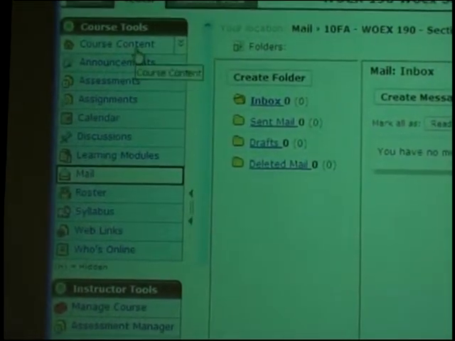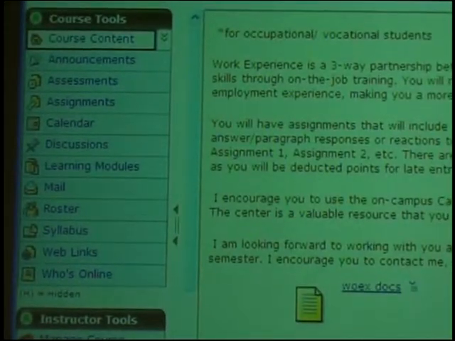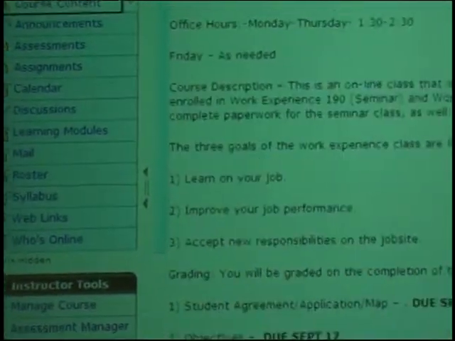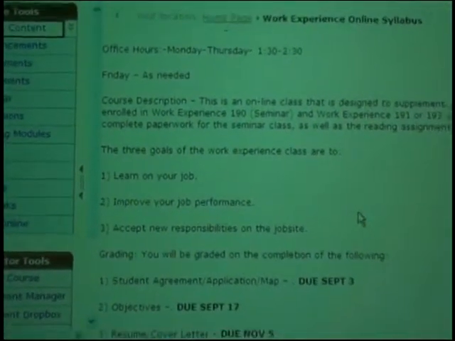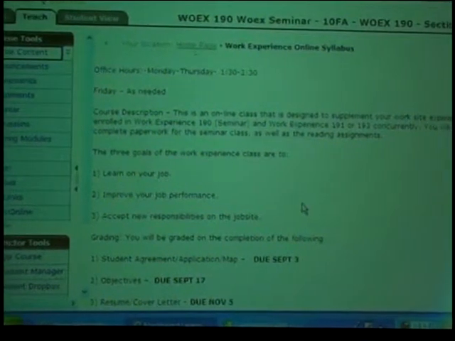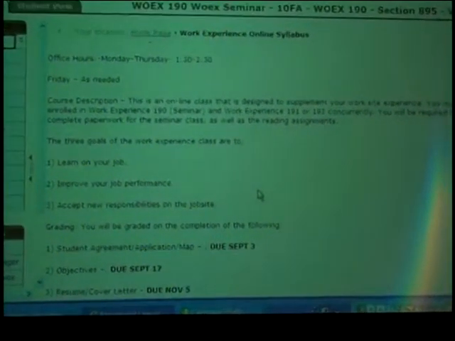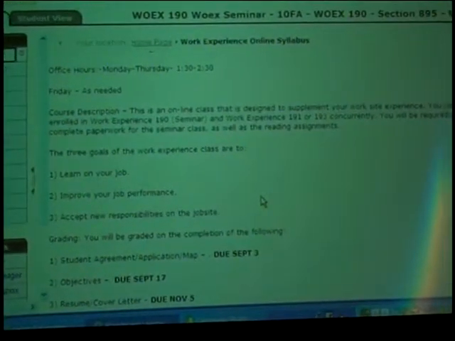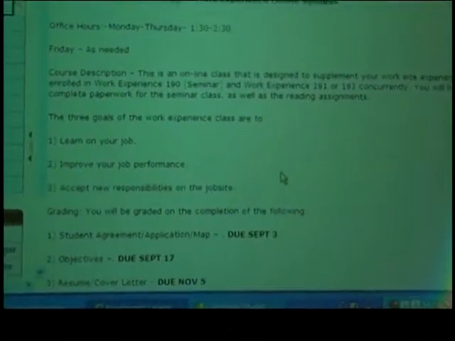So if we go back to the course content section and we go down to the syllabus, I list again what the goals are, and that is to learn on your job, to improve your job performance, and to accept some new responsibilities at your job site. Okay? Now, I have deadlines for Work Experience 191 and 193, and I have those listed for you.